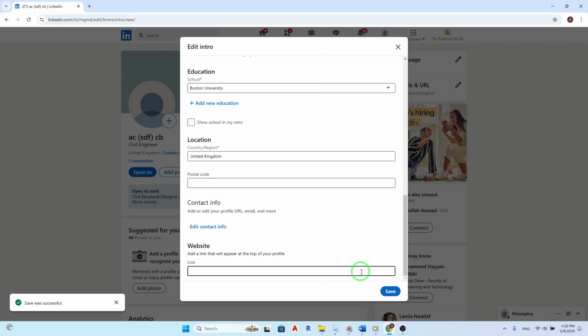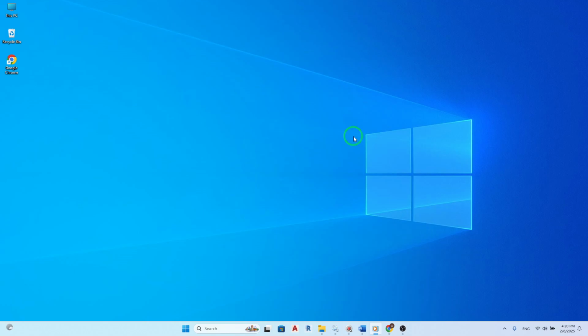And that's it. You've successfully changed your address on LinkedIn using your PC. Keeping your LinkedIn profile up to date is essential for maintaining a professional presence and connecting with the right opportunities. By following these simple steps, you can ensure that your address is accurate and reflects your current location.